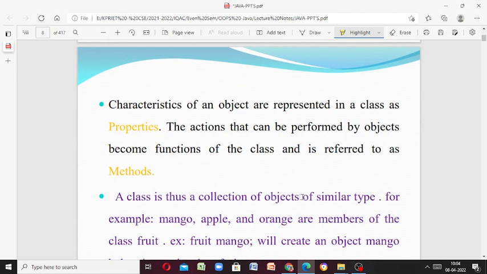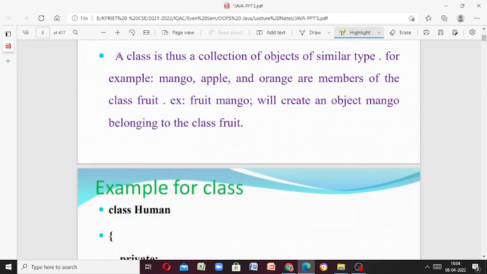Now, what are the characteristics of a class? A class is a collection of objects of similar type. Let me give an example. You have certain fruits on your table: mango, apple, orange, and different kinds of fruits. If anyone comes and asks you what this is, you will just say fruits, and not say that this is mango, this is apple, and this is grapes. You will not represent each one.